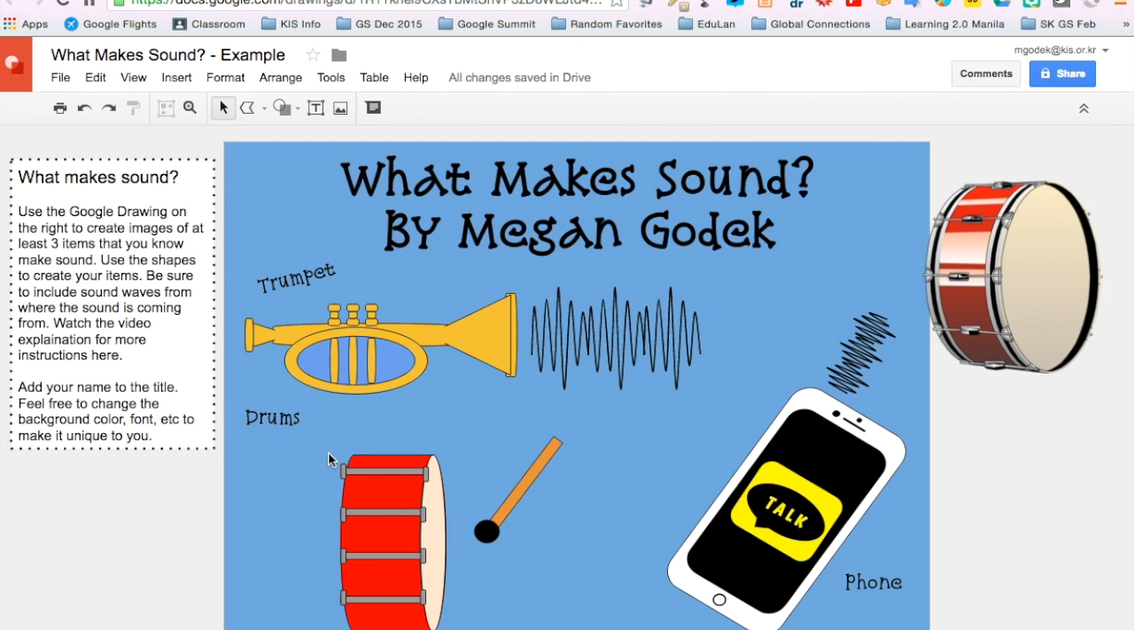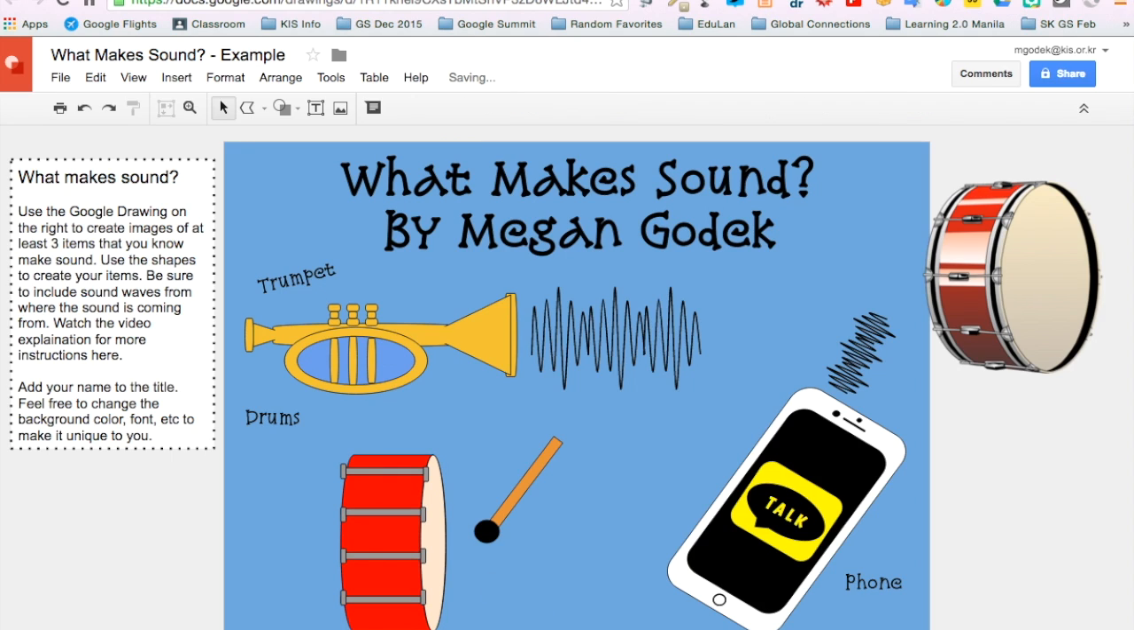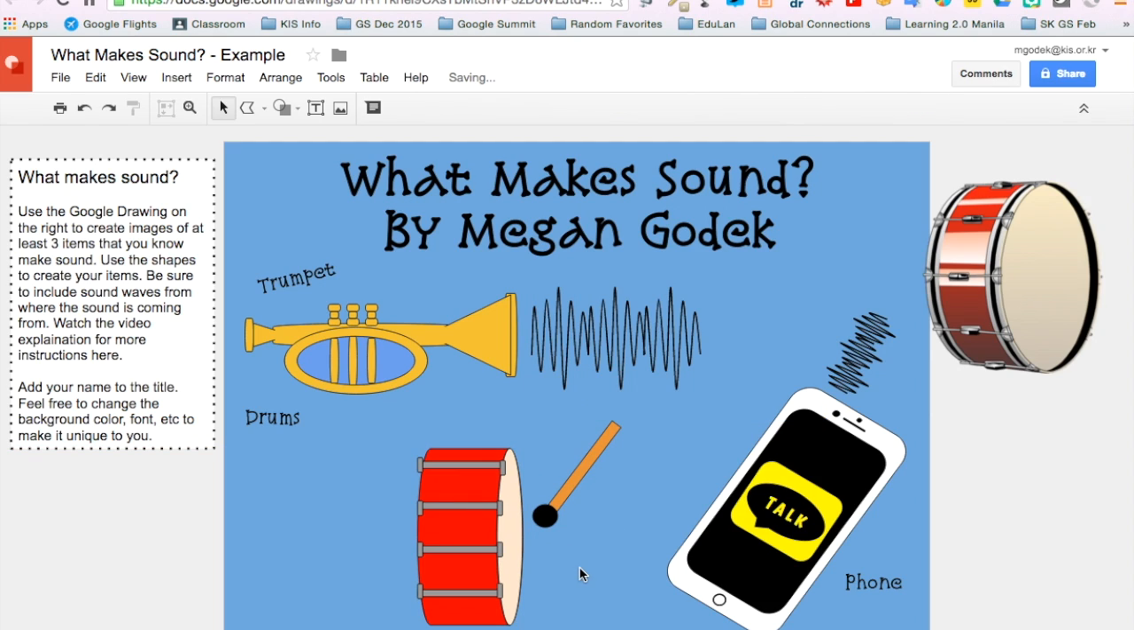So I'm going to come here, I'm going to select everything by clicking it. I'm going to go to arrange, and I'm going to go to group. So now I can actually move my mallet over a little bit, and I can move my drum over a little bit too. So now I have those two that are right next to each other, and I can now move my words.